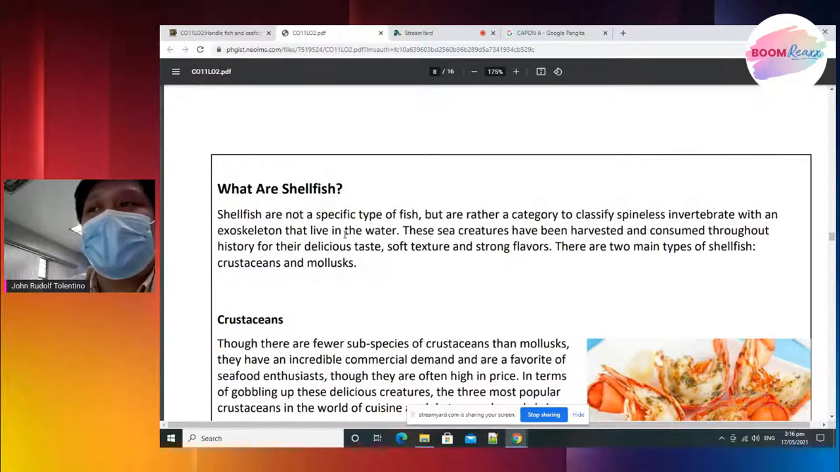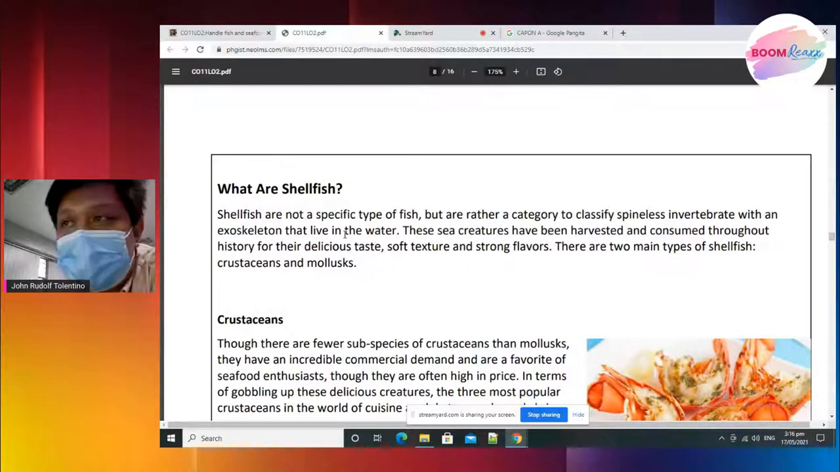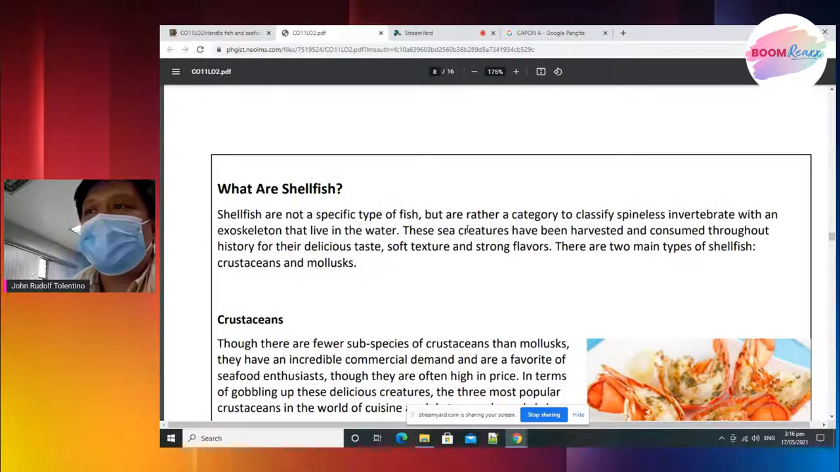Kaya yung tilapia ay nilalate yung pangalan niya kay St. Peter. Kaya yun yung story ng St. Peter's Day. Yun yun. Anyway, so go tayo with the shellfish.